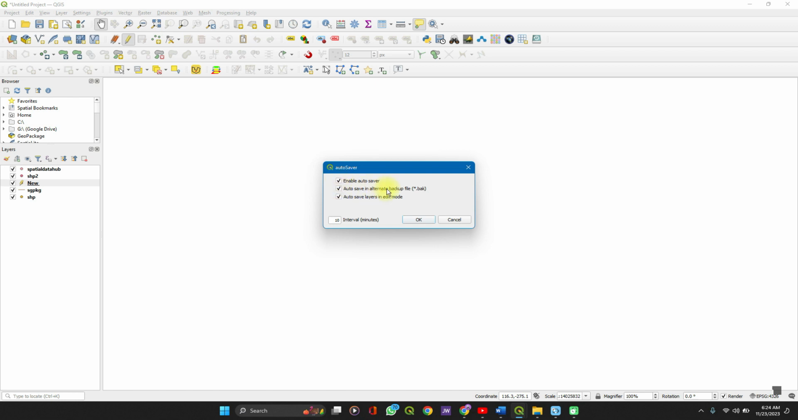Autosave to an alternate backup file. What this does is that it creates a backup file .bak and saves it in the folder where your original file is. So you can do this if you want. Otherwise, you can uncheck this box. Unchecking this box means that it saves to the original file which you are working with.